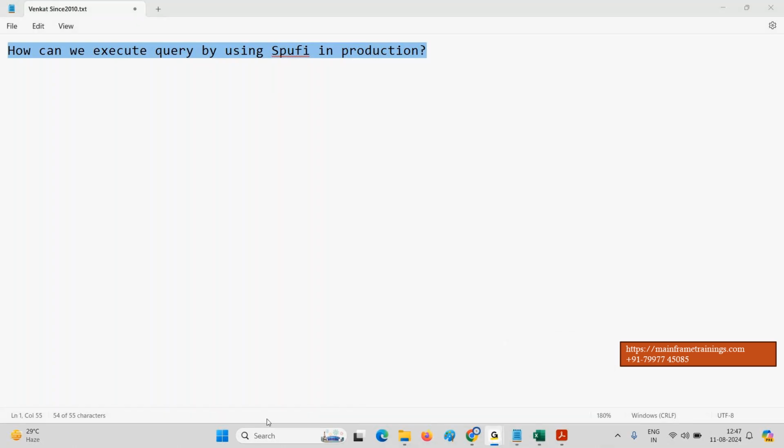For query execution in SPUFI, we normally do not have access to SPUFI execution in production, but we can execute using the job, a DSN step utility job, to run the SQL as a JCL. Okay, so the answer is no, we don't do that.